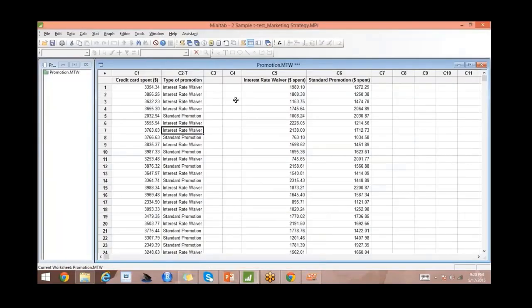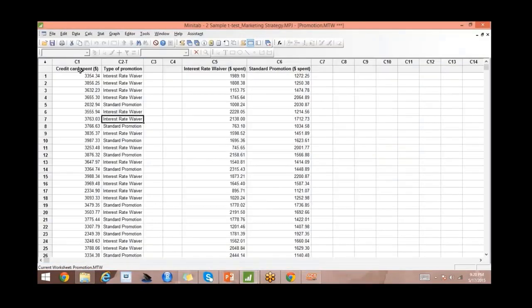Here is the marketing strategy problem. I have the amount which people have spent using their credit card in dollars, and I have the type of promotion. Is this promotion related to interest rate waiver or is it the standard Christmas promotion? I've done that, stacked it to appear in the two columns.